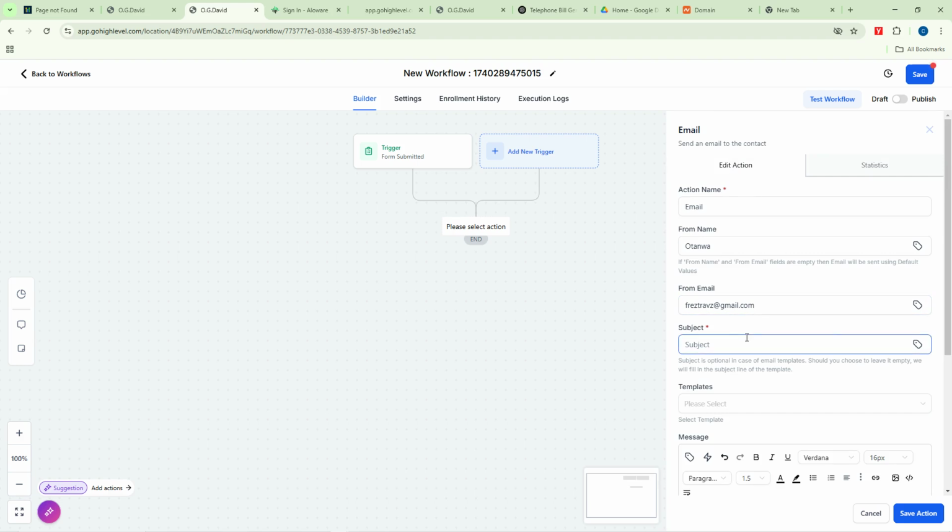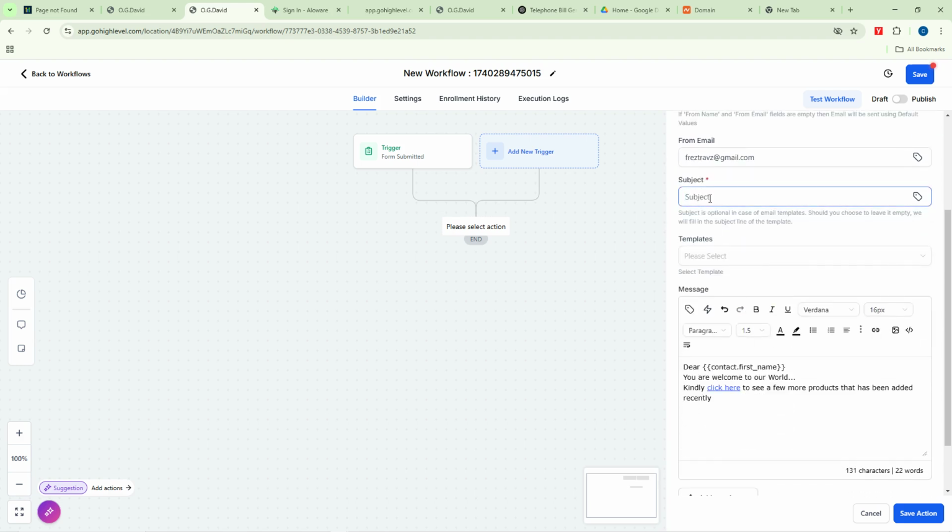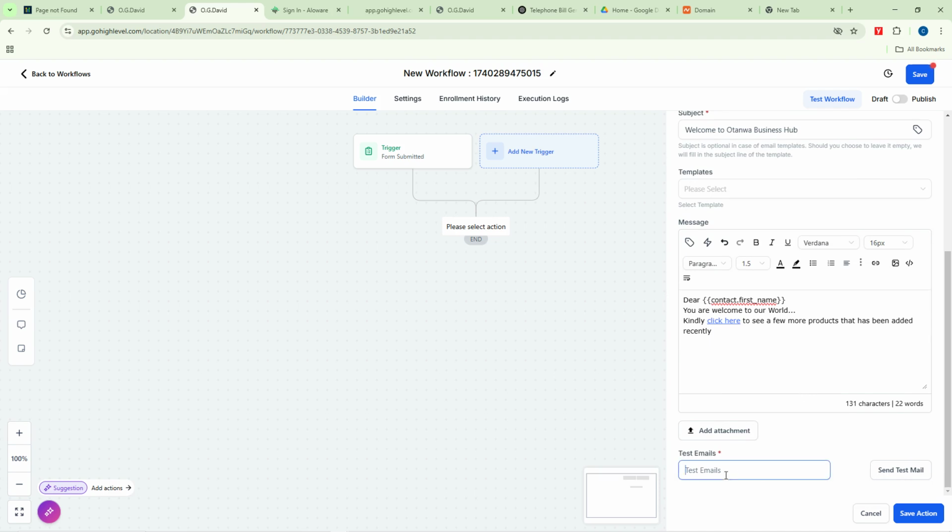So I'll come in here and say, welcome to Ottawa Business Hub. And then template, I don't have any template, I just want to use this and then I'll continue. So now test email, and I want to send myself a test email. So I'll click here to add my email, and that is my test email. I'll click on send test email because I want to know what the email will look like. It says email sent.